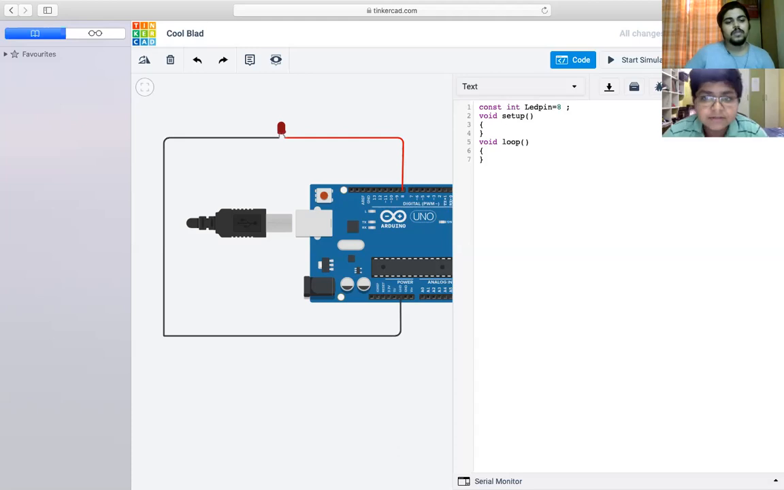It is like a full stop, sir. Yes, it acts like a full stop. We don't use a semicolon after the void setup command. We don't use a semicolon after the void loop command.